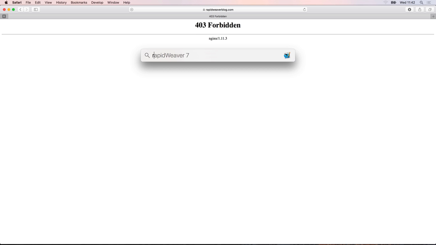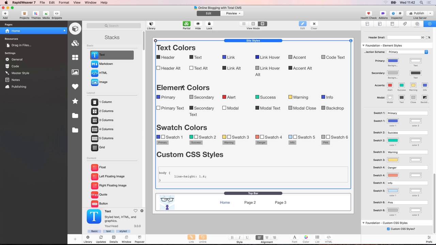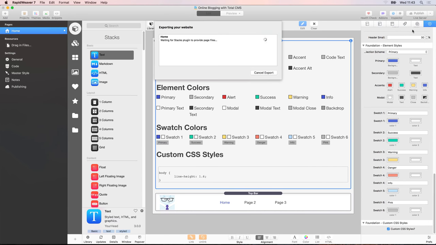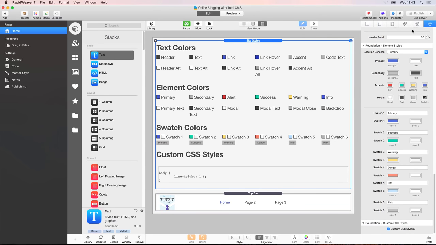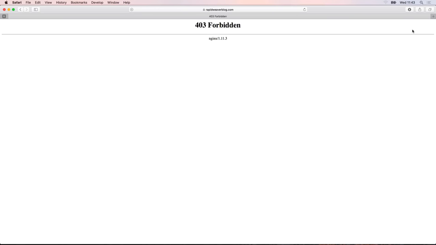So let's open up Rapidweaver, and I've got my Rapidweaver project file open that we showed in the previous video. I have also already set up my publishing details here. So what I'm going to do is just republish all these files from this project to the server. And once that's done, if we go back and refresh, you'll see we get that home page with a blank page, and that's obviously because we haven't added any content yet.